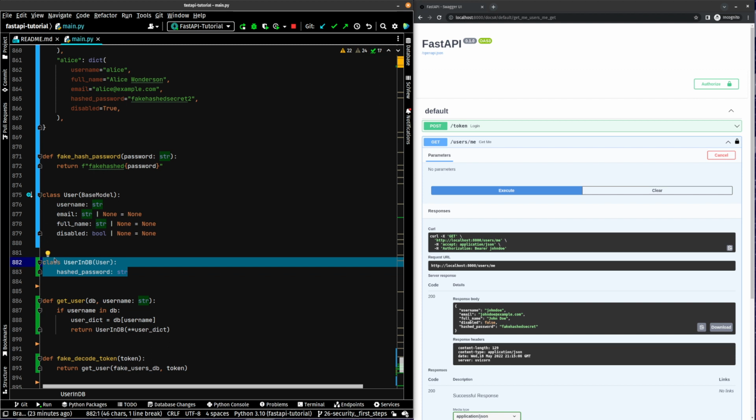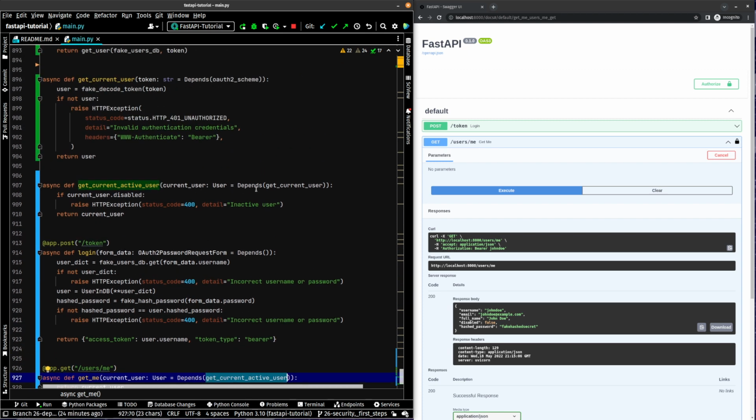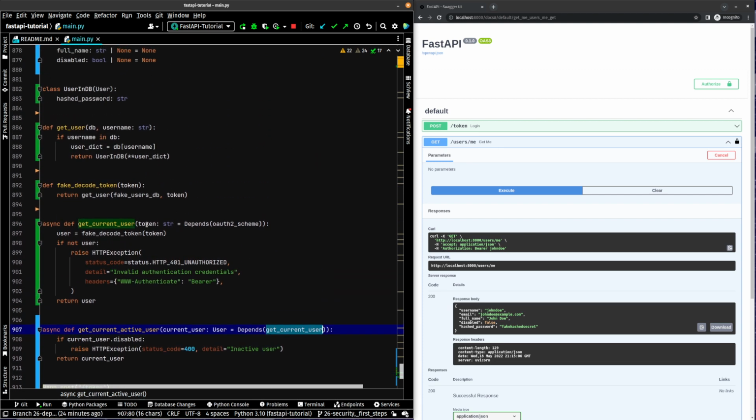And what you are typically going to want to set this up because if you're going to be returning user information, you don't want to return the hashed password, but you're going to want to be able to check the hashed password against the password passed in. So let's go with the flow here of our users me. We're going to fetch our current active user. Well, our current active user comes from get current user, which up here takes the token.